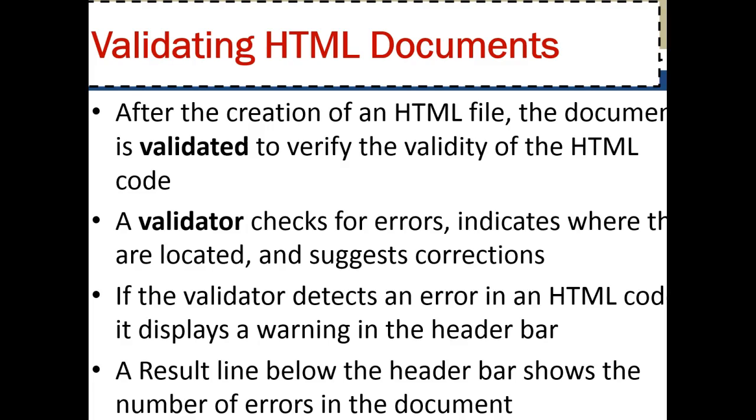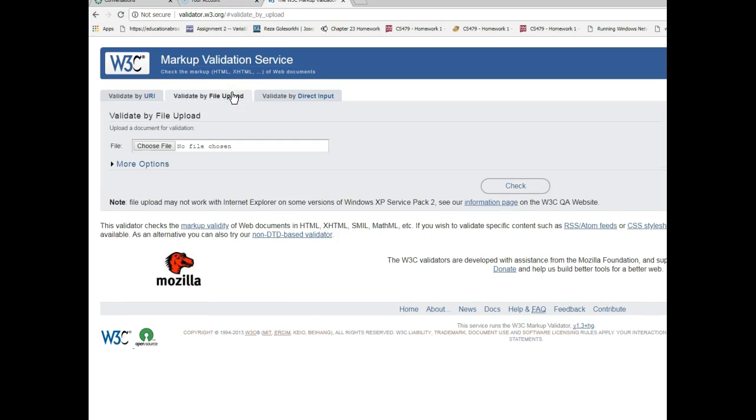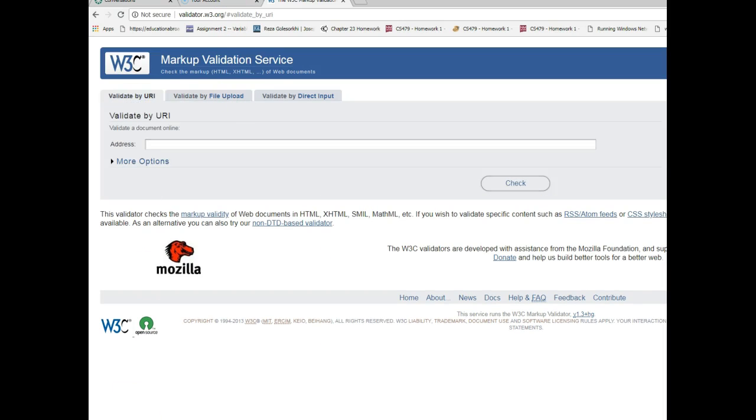The validator reviews each line of the code and can locate any errors. This is the validation service that I'm talking about. If there is a website out there, you can put in the URL address, or you can do a file upload. You can choose the file and upload it there.